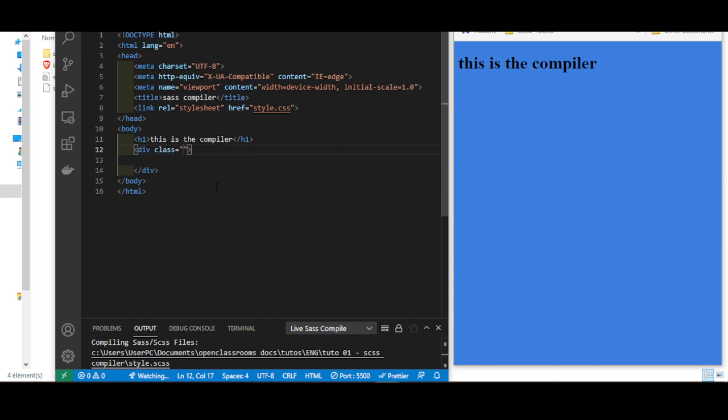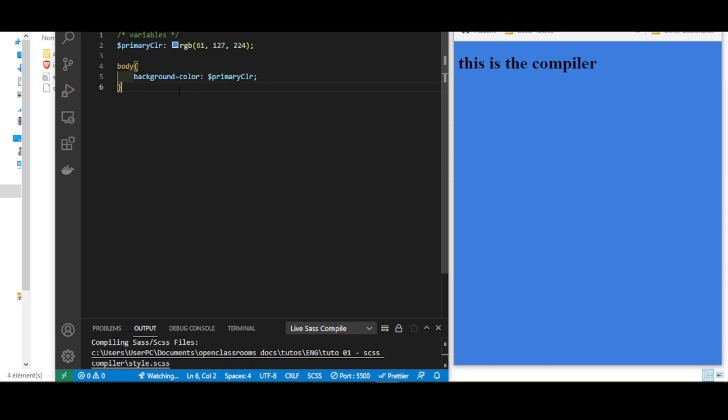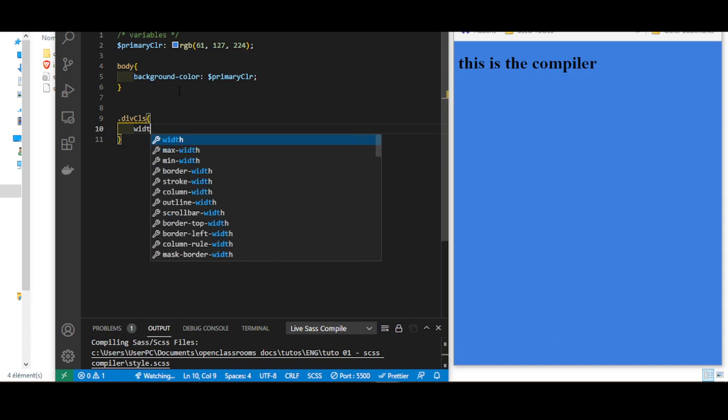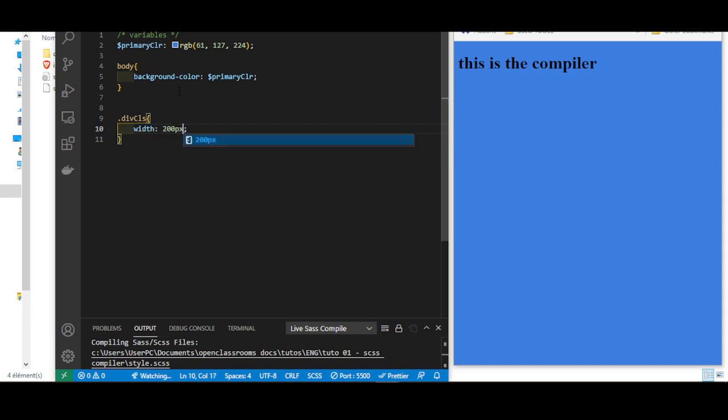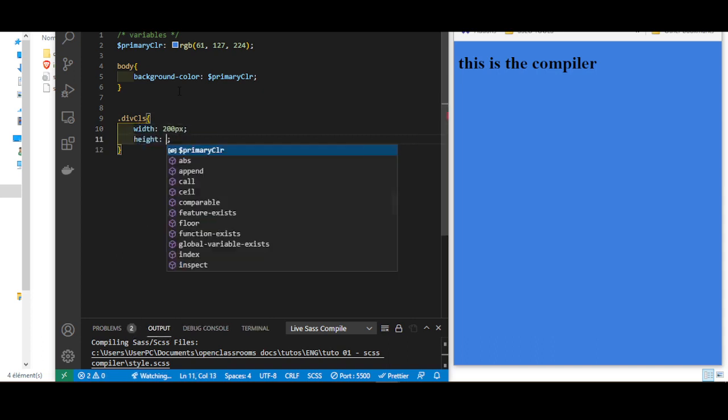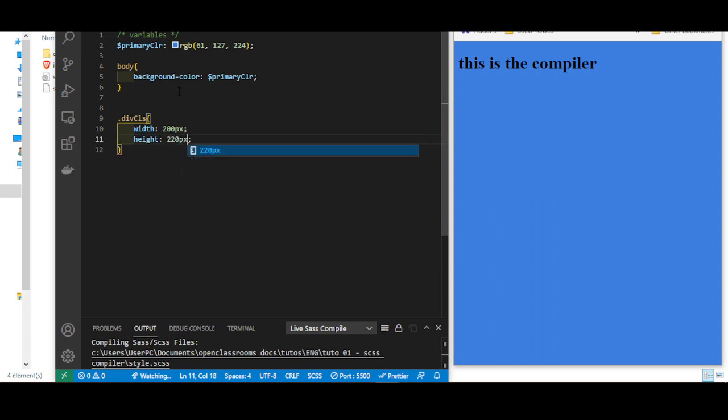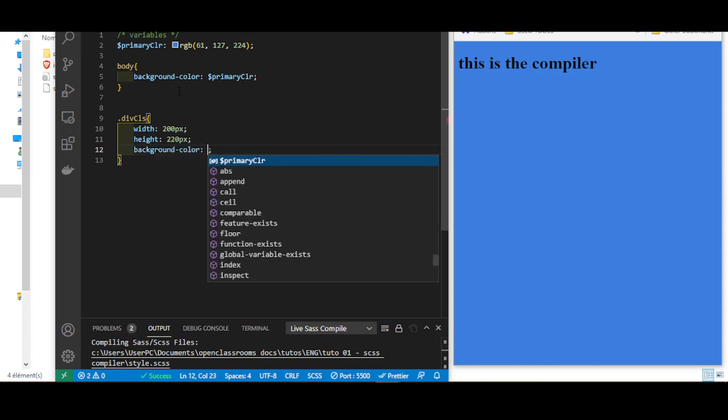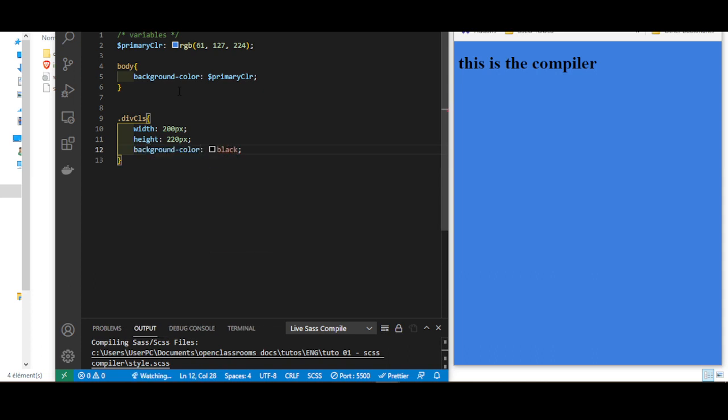So I'm going to add a class, and I'm just going to write, I don't know, div class, right? That's a really good name for a class. So I'm going to go to my SCSS, do this, and I'm going to say that this has a width of 200 pixels and a height of 220 pixels, and a background, of course, otherwise we won't be able to see it, of black.